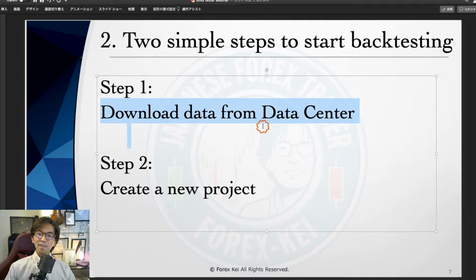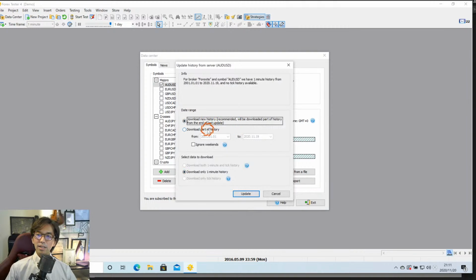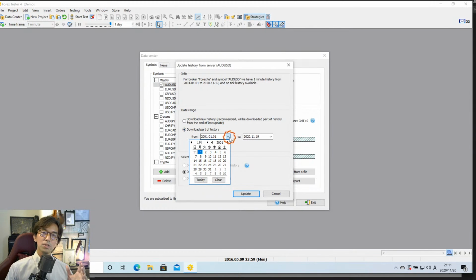So yeah, download data from the data center, right? So that's the first step. So once again, come to the AUD/USD, check on this one, and update from the server. Simply click on this one, and choose a download part of the history. And let's say you would like to backtest between 2015 January 1st up to yesterday, November 19th.